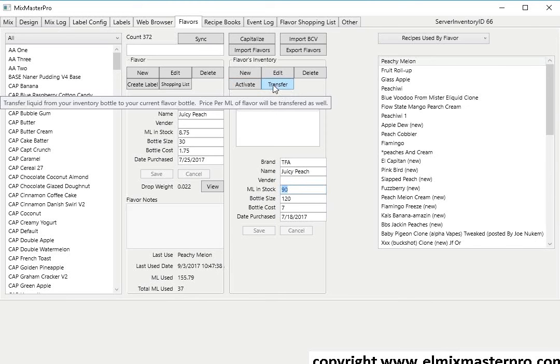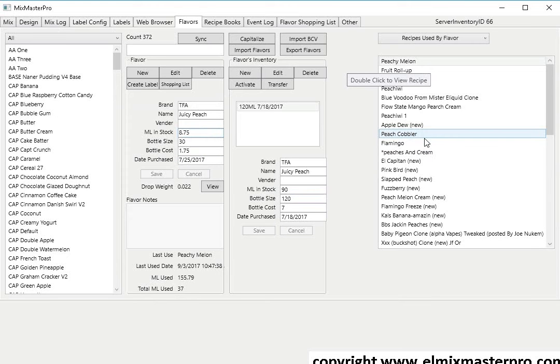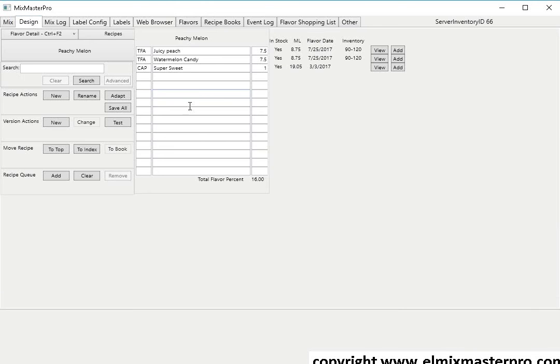Whenever you transfer fluid from the inventory bottle to the primary bottle, it'll also break down the cost and transfer the cost over as well, and then the purchase date as well. Flavors on the right, if you double click one, it'll open that recipe in the design page. These are recipes that contain the flavor Juicy Peach. We'll cover the flavors in a different tutorial.